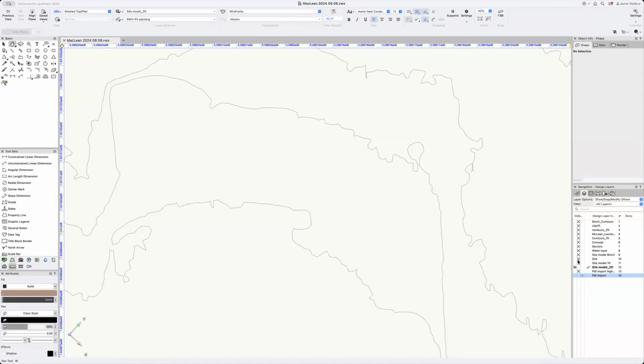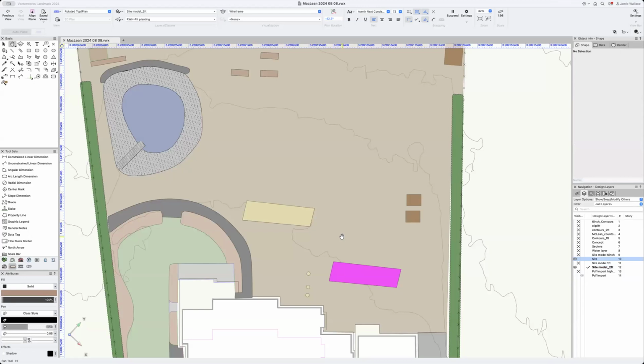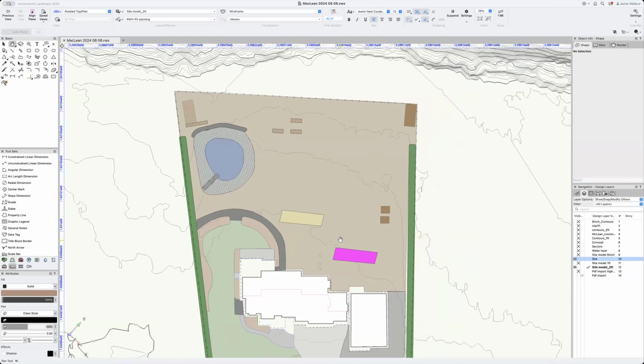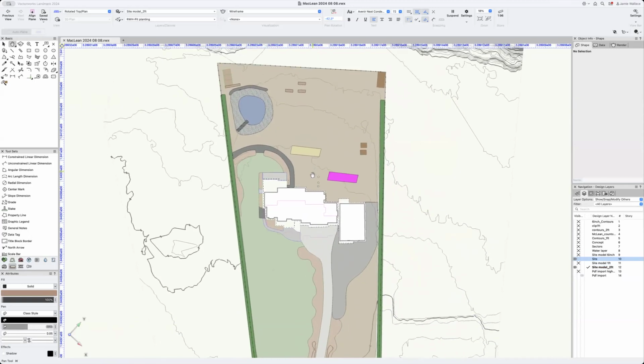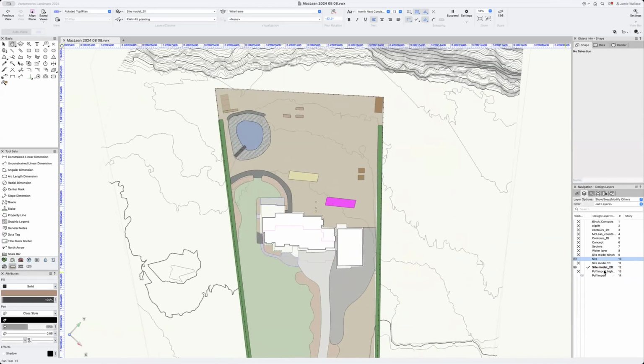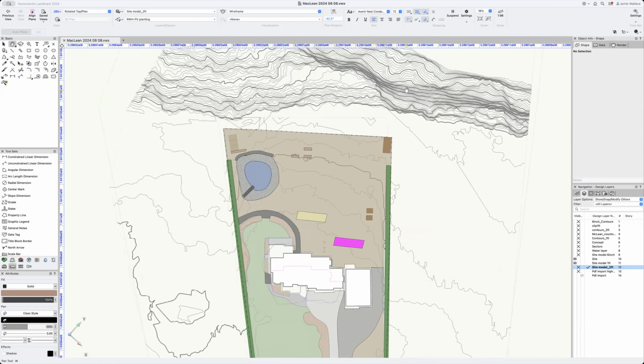Let's see here. So that's kind of how our base plan is looking right now. And again, the topographic here is really important. I've created two models, 1 foot and 2 foot, mainly because of what's going on with the slope, it was hard to get a 1 foot contour map that behaved itself.